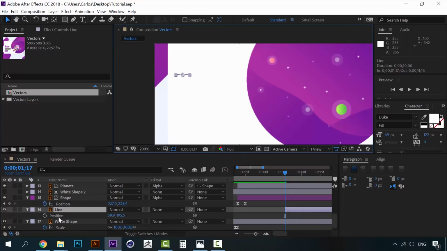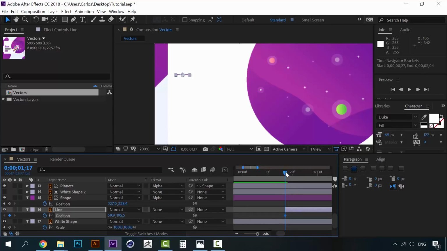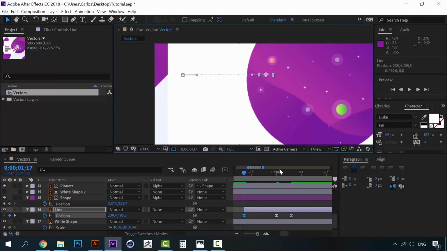We're going to click on the position and create a stopwatch, create a keyframe. So we're going to move a little bit and create another keyframe, and then move just a little bit more and create another keyframe, just like this. This should be your pattern. Now click here to make them easy ease, like this. Now for this first keyframe, I want to move this line all the way here behind the purple shape. Then we will get this line, which should get here, like this.